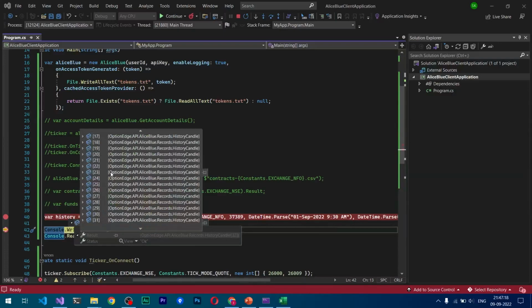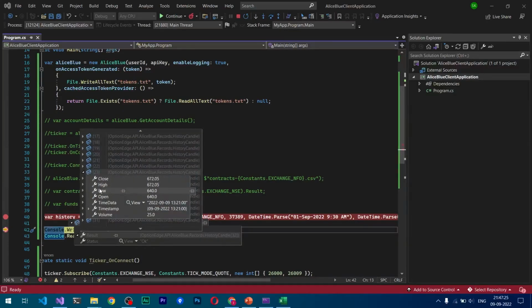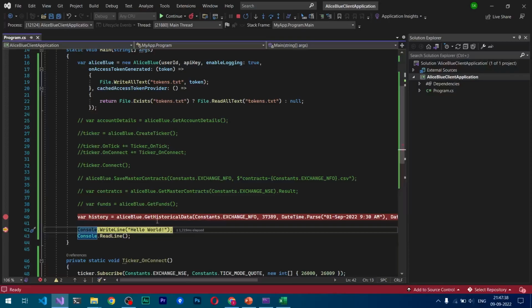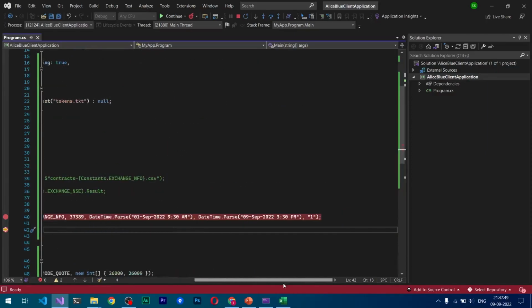Okay, so looks like we got the data. I'm not sure whether that token was valid or not. I mean, really surprised. So we got this candle data. So you can see this is for 9 September, 1:21 p.m. Okay, so this is a 1 minute resolution data. We can convert this to 2, 3, 4, 5, whatever resolution, we can do that. There are many libraries available.